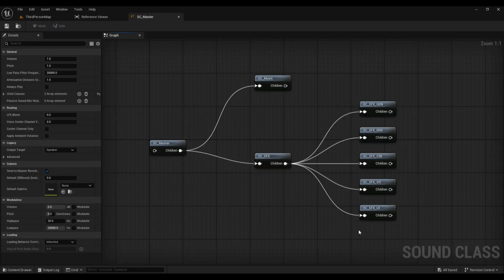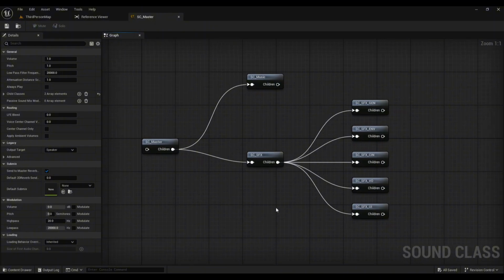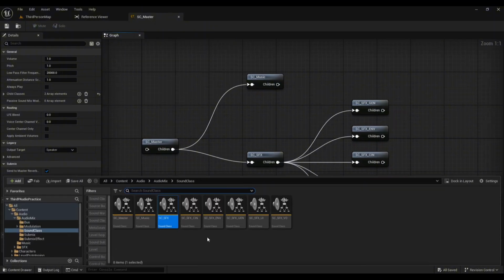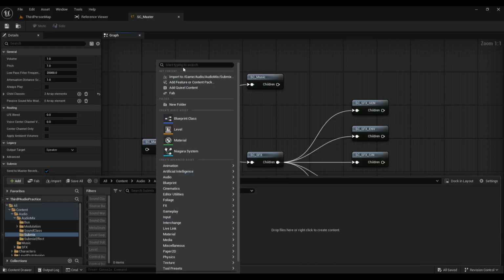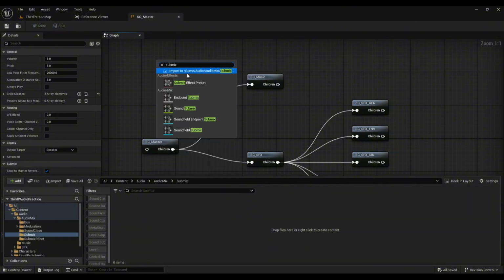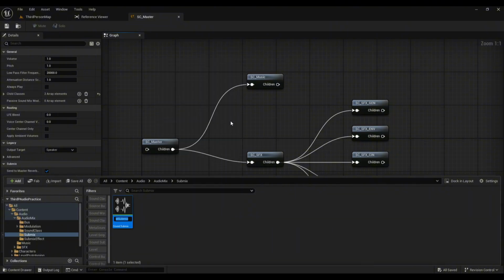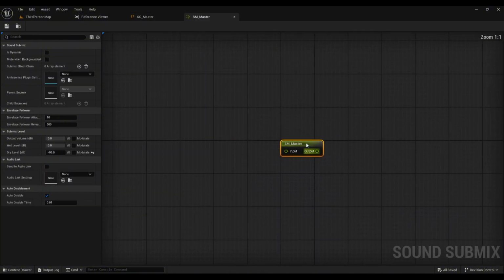All right, and once we're done making the sound class, we can jump into submixes. Submixes is where I like to do most of my sound mixing. So if we just type in submix, we can make a new one, and we're going to call this SM for submix underscore master, just like that. Save and double click it.